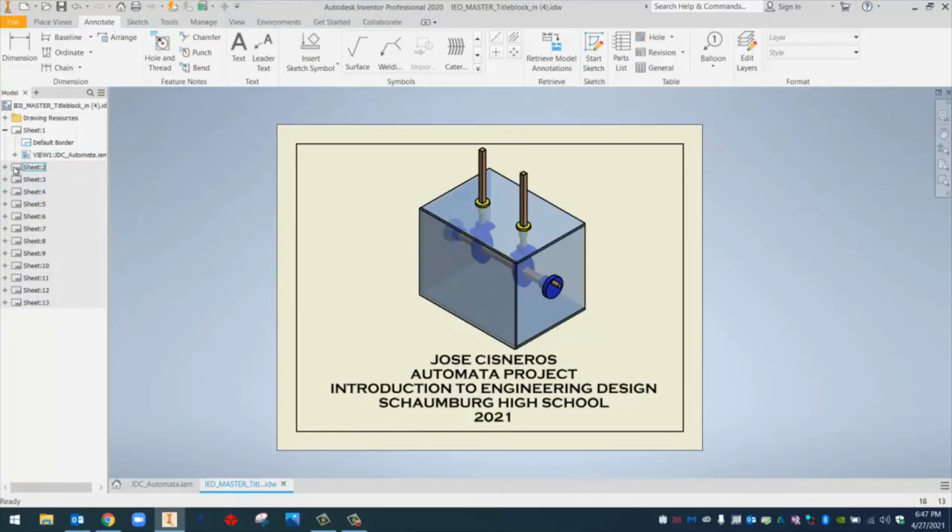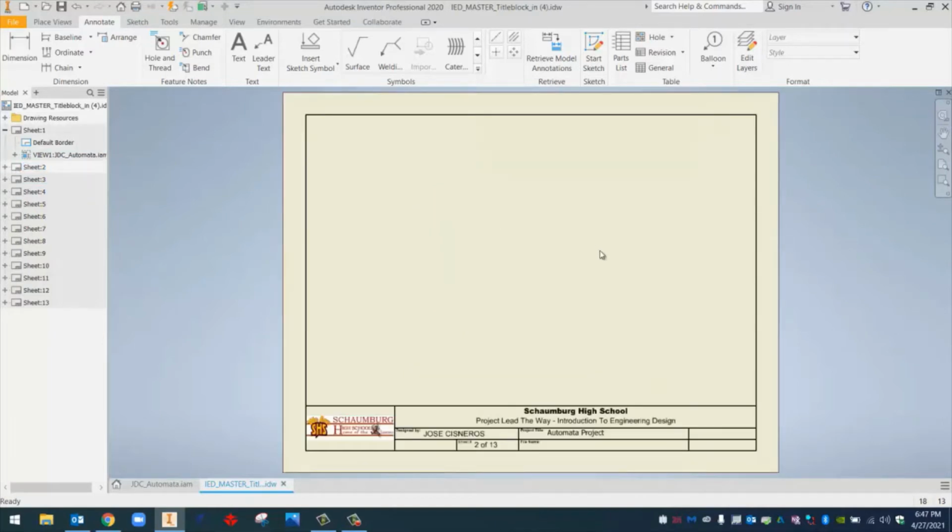Sheet 1 is done. Sheet 2 is something brand new, something we haven't really quite covered yet. We're going to be creating a section view and a detail view. But first we have to put in our traditional front, top, right side, and isometric like we always do. So we'll start with that.